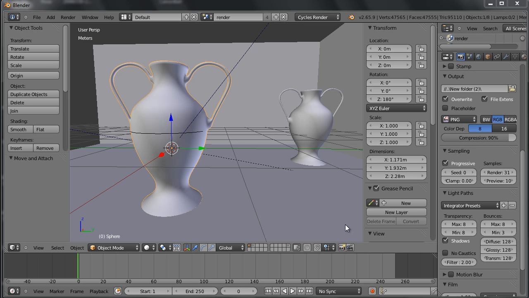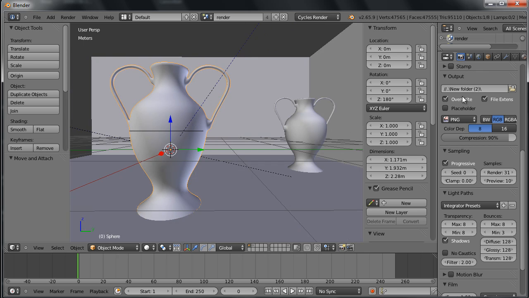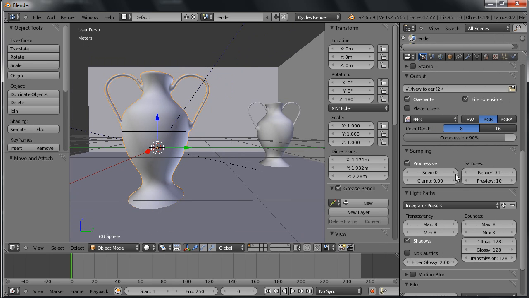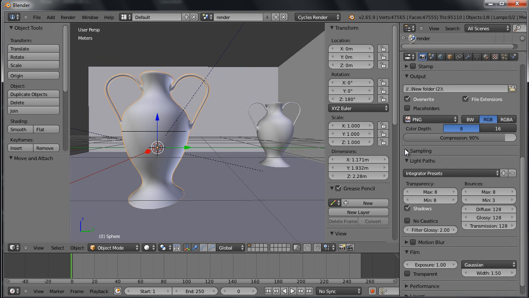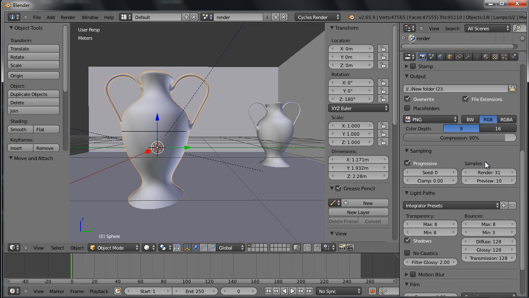First of all, I would like to say that in this scene, from the rendering panel, in the sampling tab, I have set the render samples as low as 31. I did this intentionally so I can show you how this technique works. So even at this low value, we're going to try fixing the noise using the compositing technique.